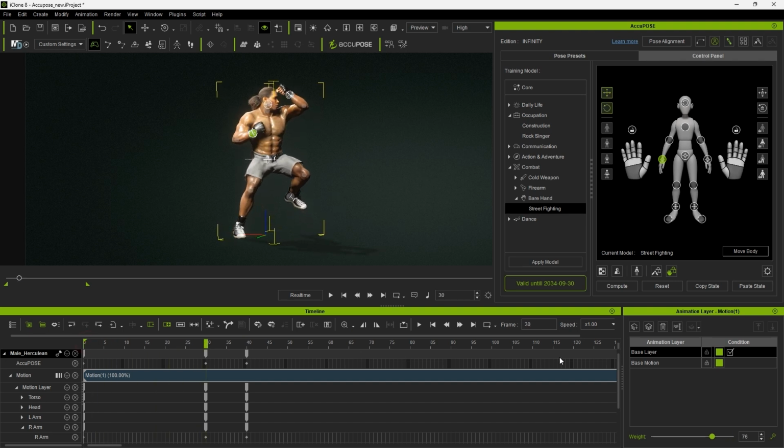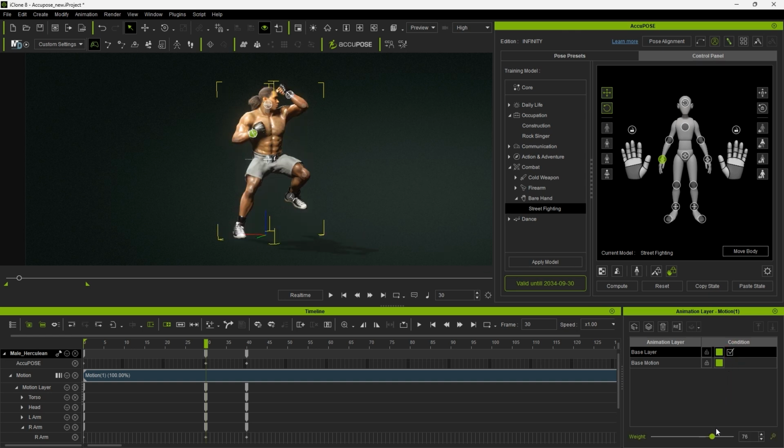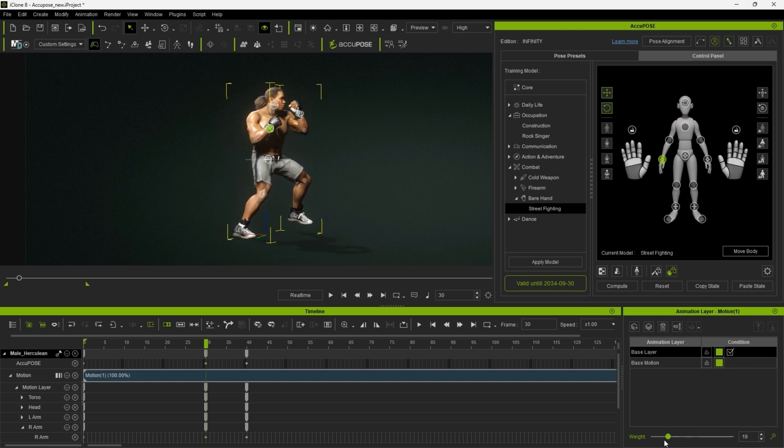Also, if you deselect the condition checkbox under base layer, it will not apply any of the edits we made with the curve editor earlier using the optimize function. Finally, with it enabled, you can also use the weight slider to determine how much blending intensity is applied from your edits.